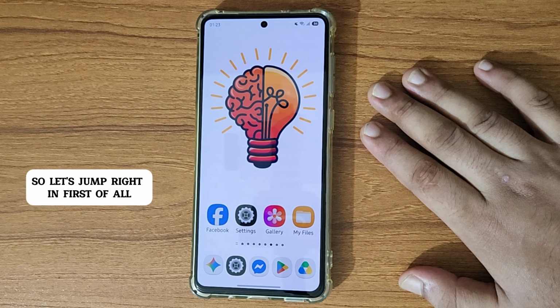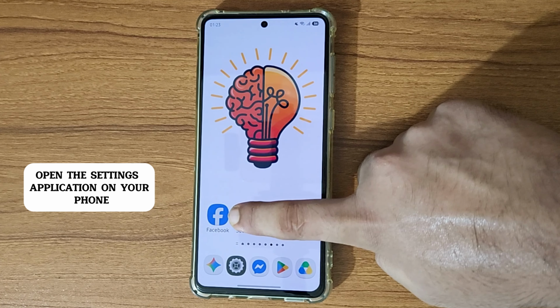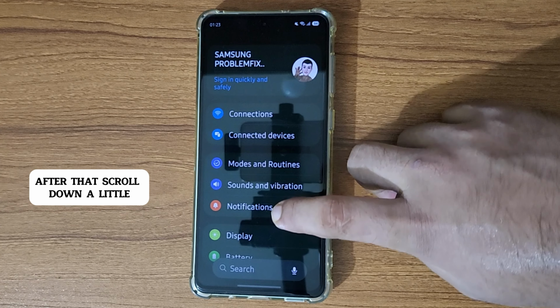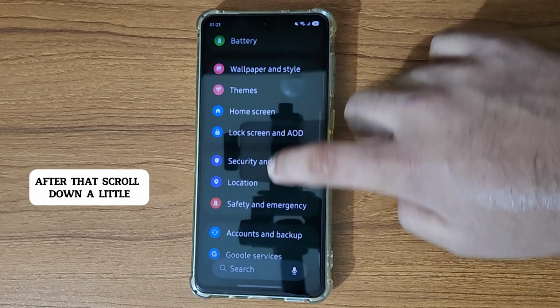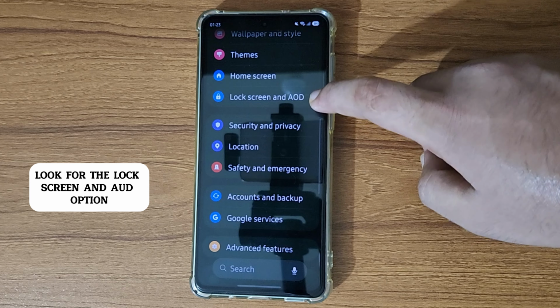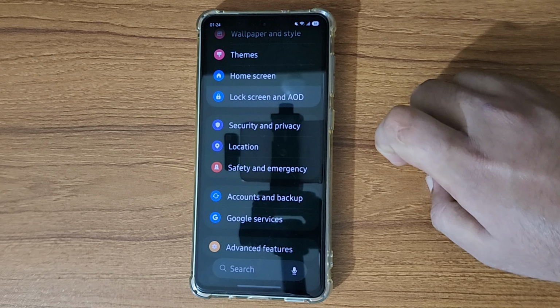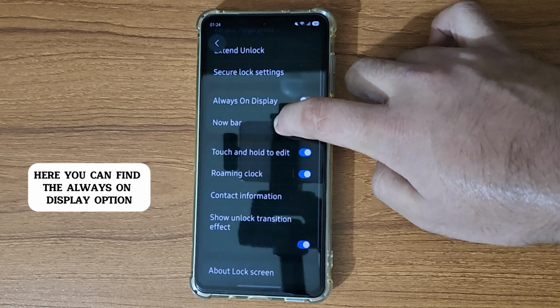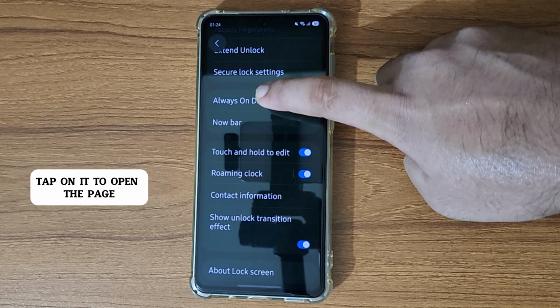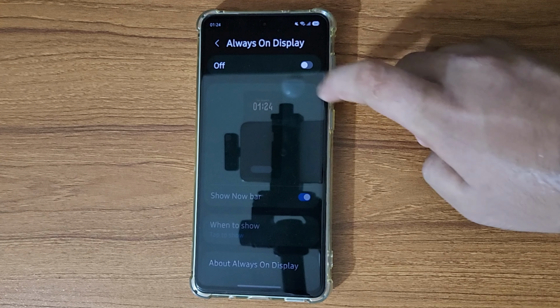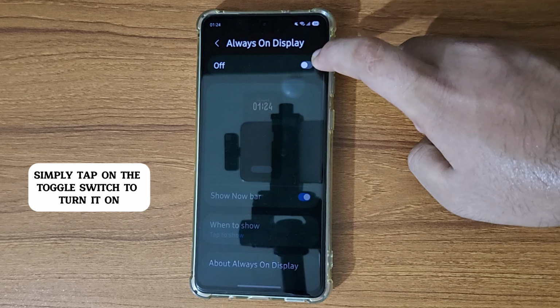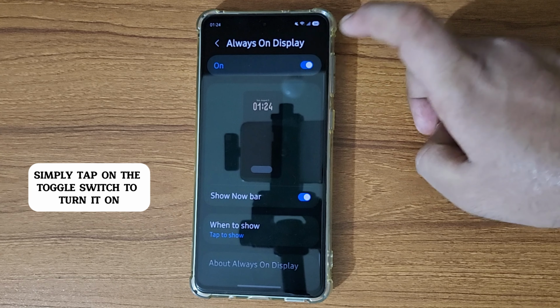So let's jump right in. First of all, open the settings application on your phone. After that, scroll down a little, look for the lock screen and AOD option, and click on it. Here you can find the always on display option, tap on it to open the page. Right now this option is turned off, simply tap on the toggle switch to turn it on.